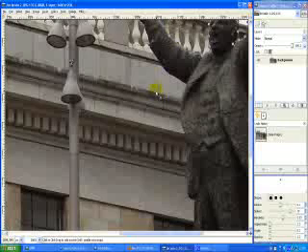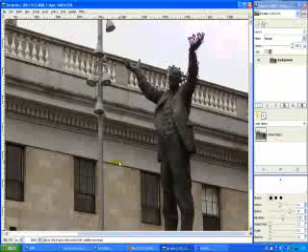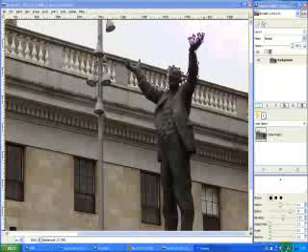Now I think that's pretty straightforward, so for your benefit, so you don't see me cutting out the whole statue, I'm just going to pause the tutorial briefly.